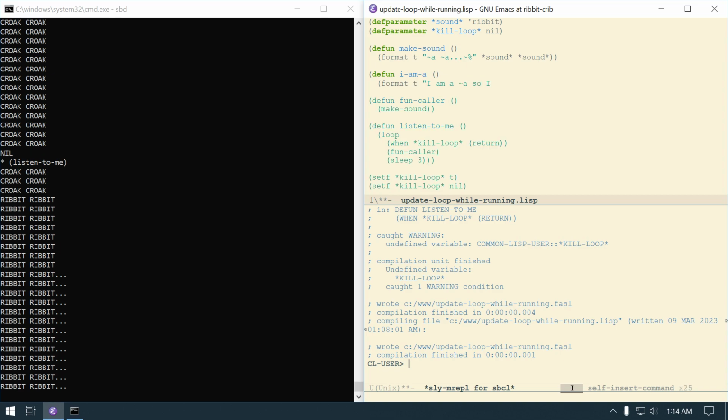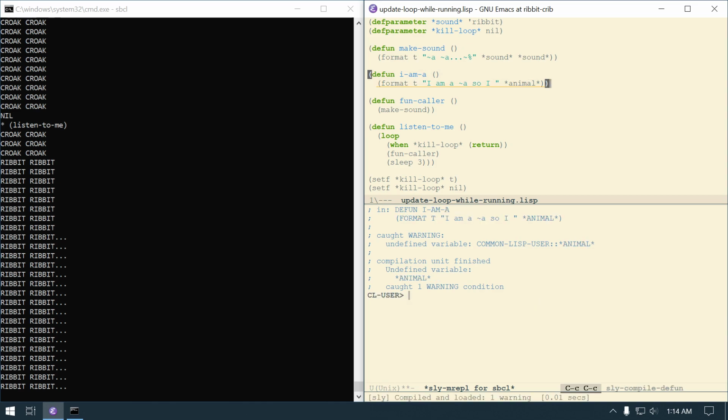So and then I'll put a space here. I mean, it really doesn't matter if I mess up, because I can just update it while it's running anyway. And then I'm gonna compile this, but there's no animal yet. So it's not gonna give me any errors, but it does give me a warning.